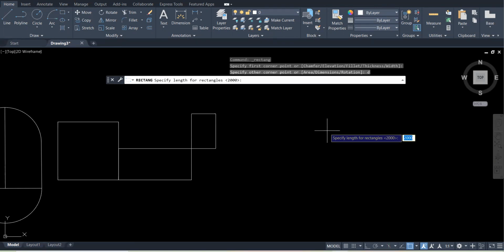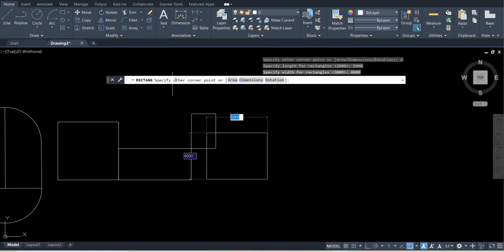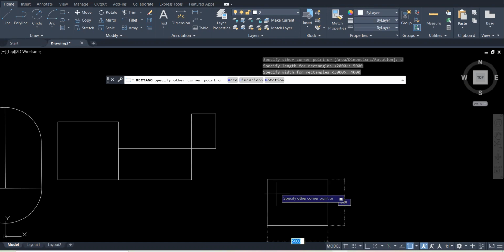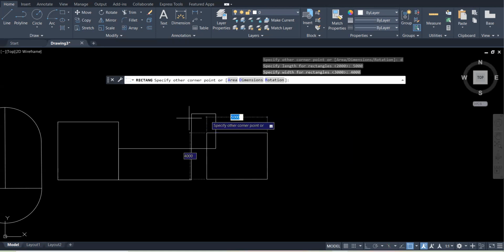So I need to specify the length for the rectangle. I'm going to type, for example, this time 5,000 and enter. And then it's asking me to specify the width, which is the Y direction. I'm going to put 4,000 for the Y or the width, and I'm going to click enter on my keyboard. And immediately you're going to see your rectangle created. The only thing that you need to do, which is asking you on the specify other corner point, is to specify which direction the rectangle is going to be on. As you can see, we can create a rectangle that is 4,000 by 5,000 on any direction of those.